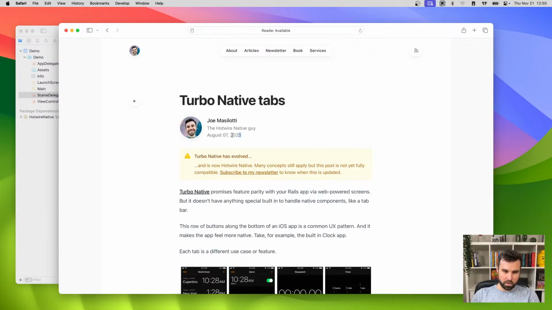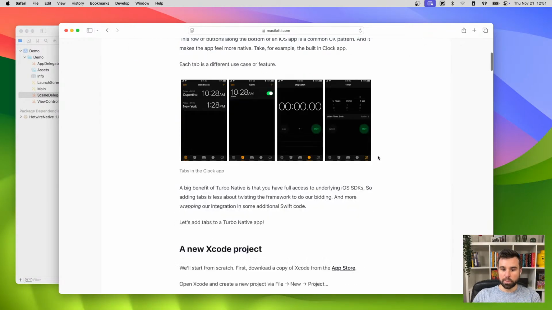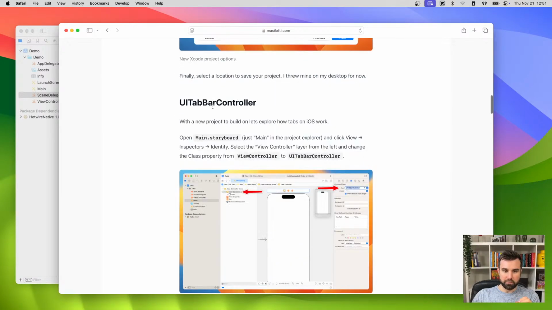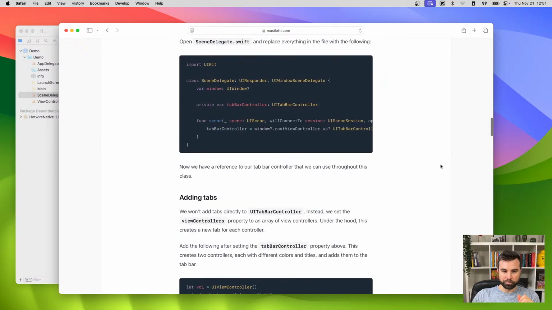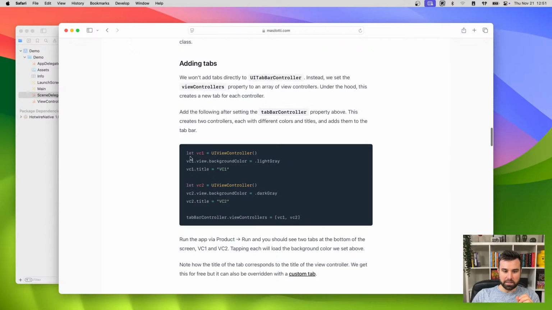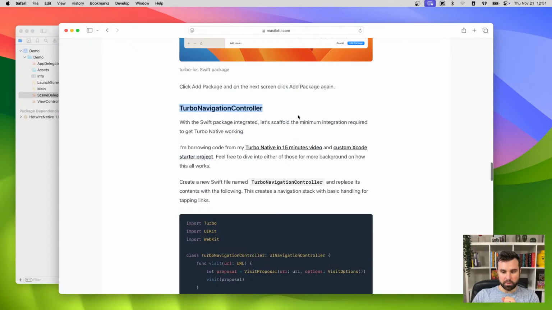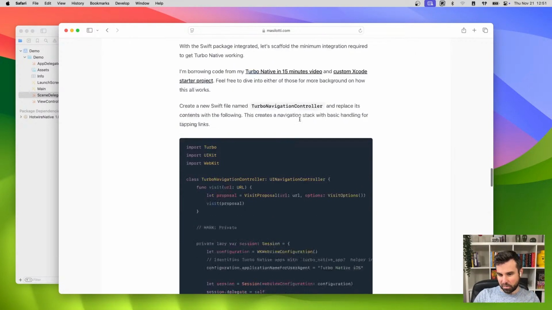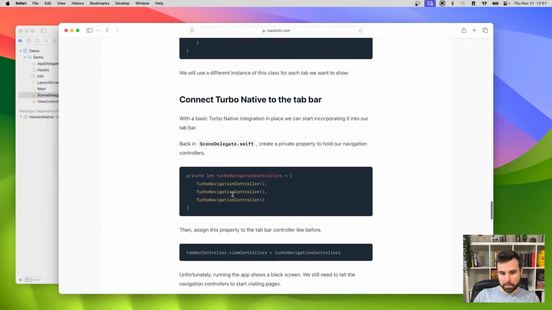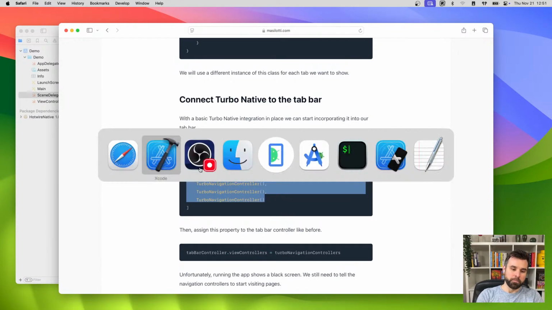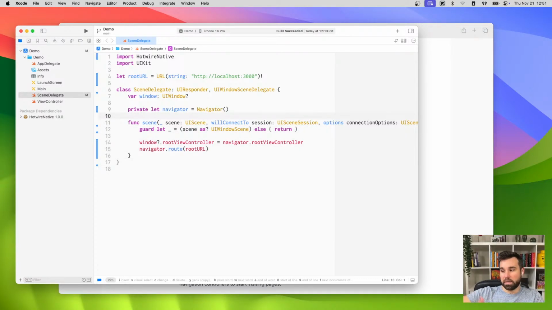I have this article from back in August of last year. So this is over a year old, and it also deals with Turbo Native. So it's relevant, but it's not actually applicable. But the way that this works is that we have a tab bar controller. We set the window root view controller to that, and then we add these tabs with a turbo navigation controller, which is something that already kind of exists in Hotwire Native, right? So we don't really need all of this. And then we're building out these 3 tabs. So on iOS now, instead of having multiple instances of these controllers, we're going to have multiple instances of navigators.